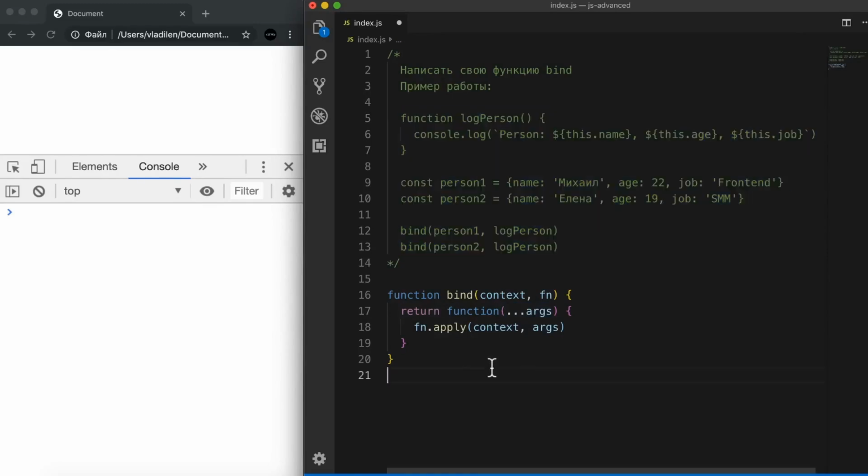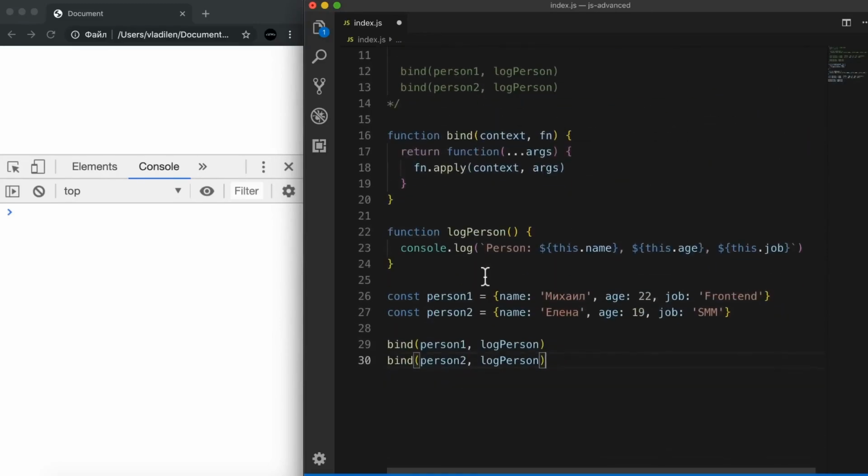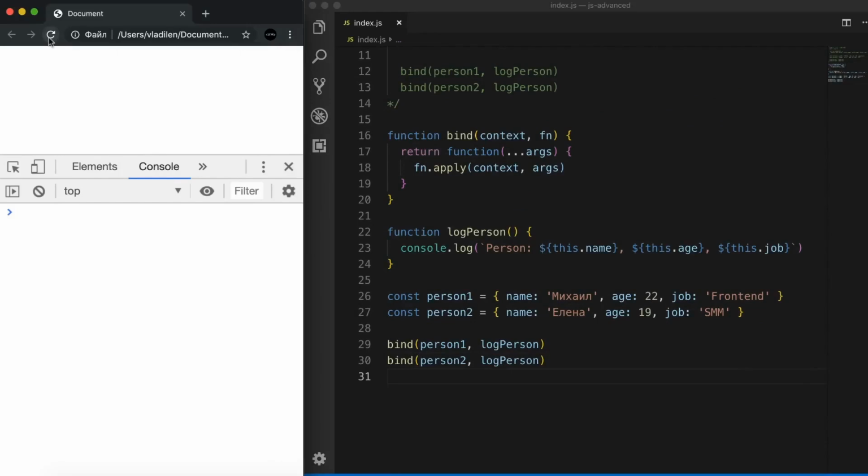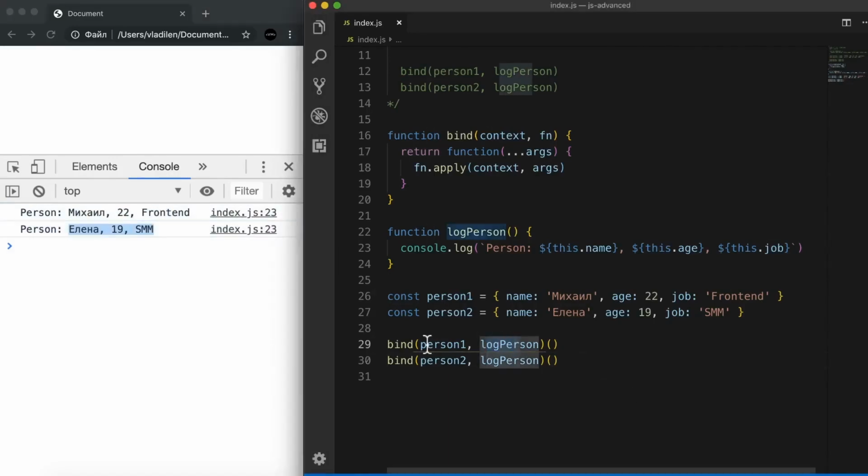For this, I will copy what I wrote above. I will save it, and let's refresh the page. As a result, we won't get anything because the bind function returns some new value. So we need to call it. If I call them and refresh the page, we basically get the expected result. That is, as you can see, in the console we first output person1 and person2. This means we bind the necessary context to the same function, but through our own implementation.